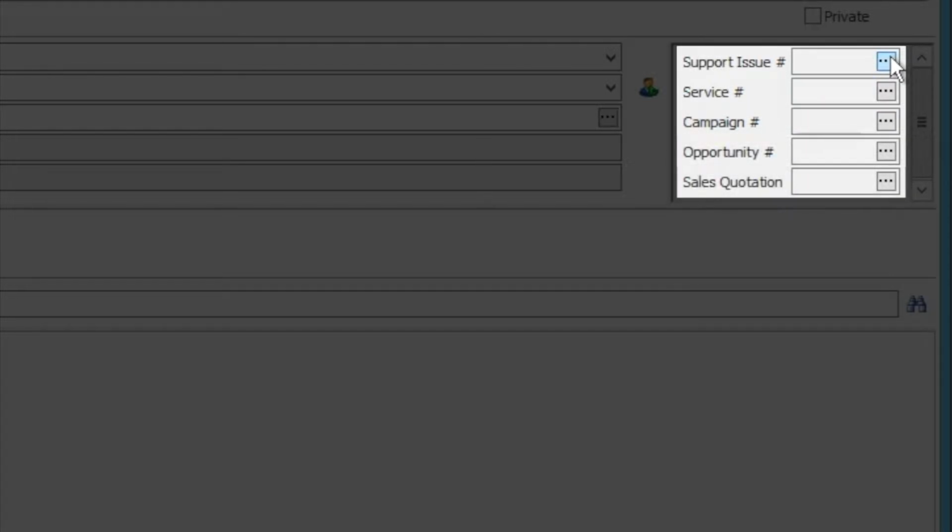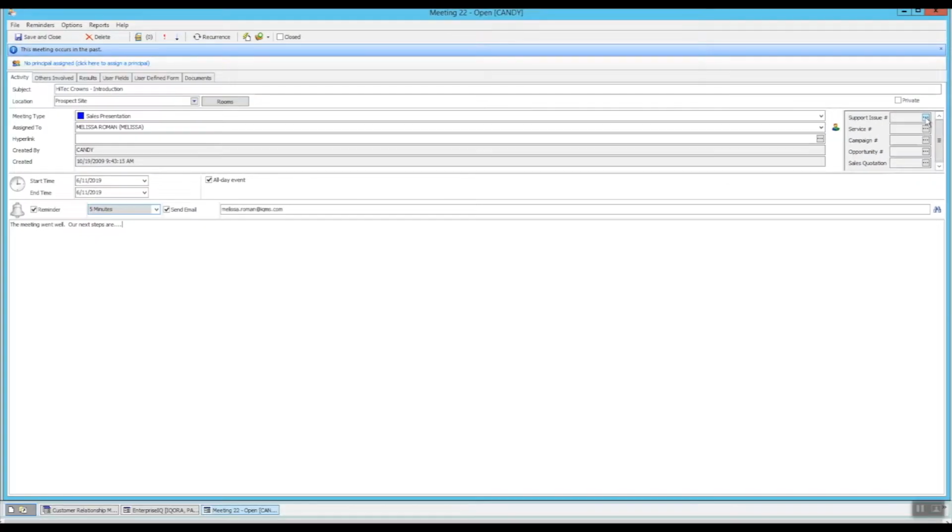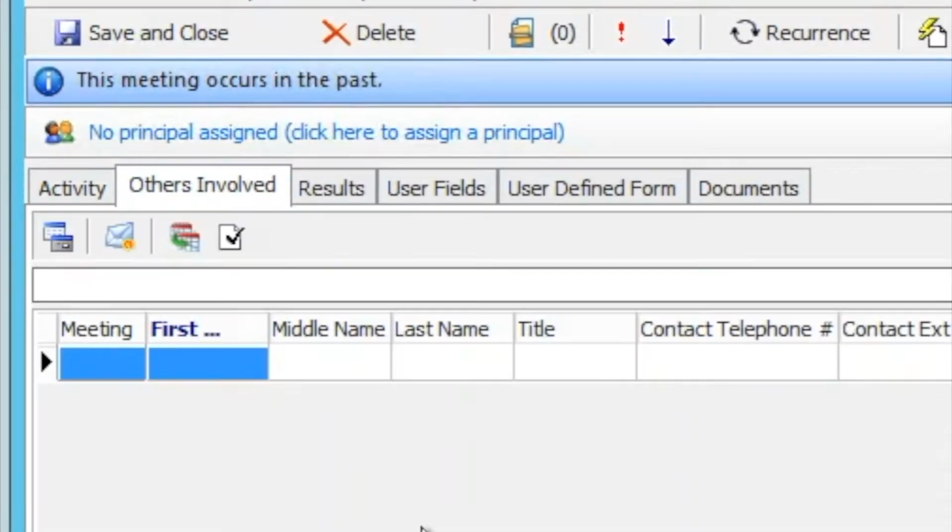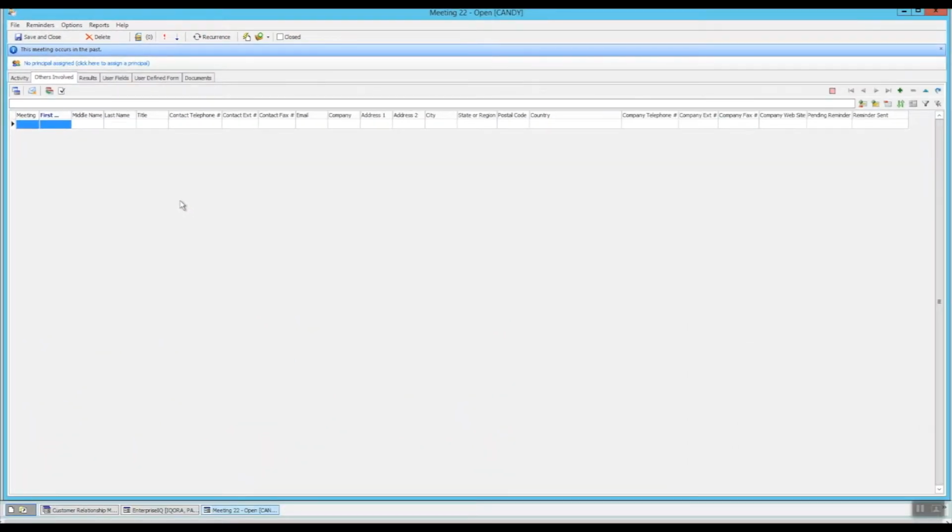Once linked, this activity will be seen in these other modules. Keep in mind that when a user creates an activity directly from these modules, the system will automatically establish a link to the record they are on. On the Others Involved tab, users can be added to participate in the activity.